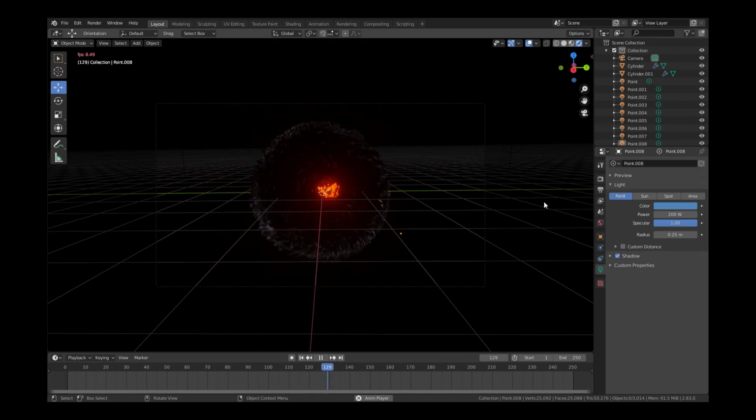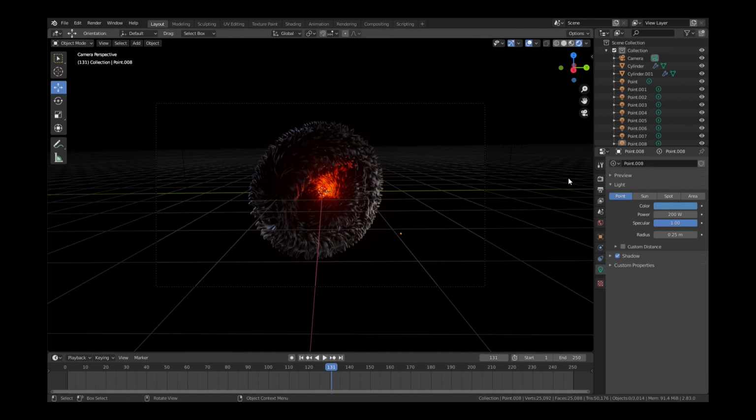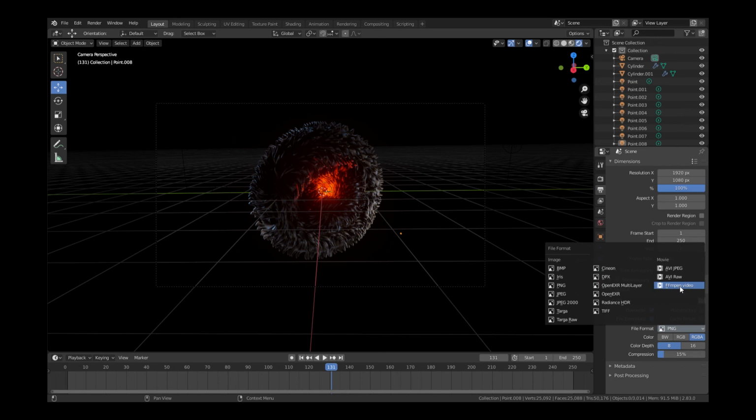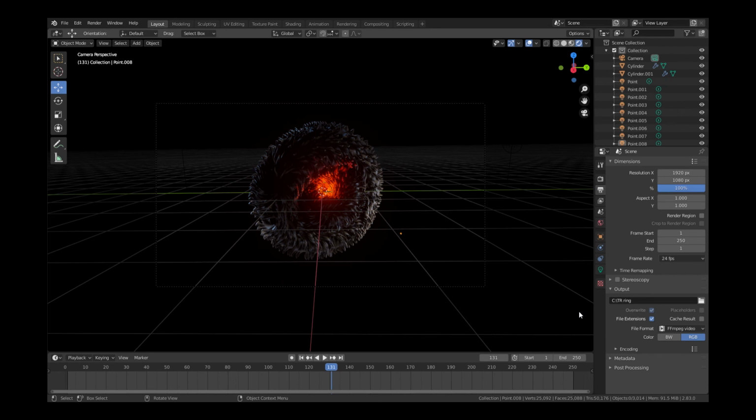Alright. Now let's just render the animation. Go to output properties, select the folder where you want to save your animation. Give it the name you want. I'm going to give it the TR ring name. Accept and select this format, FFmpeg video, and go here, render, and click render animation, so you will get your animation.